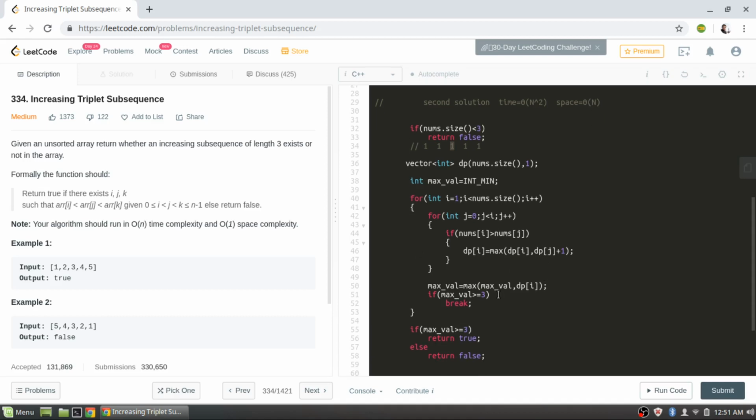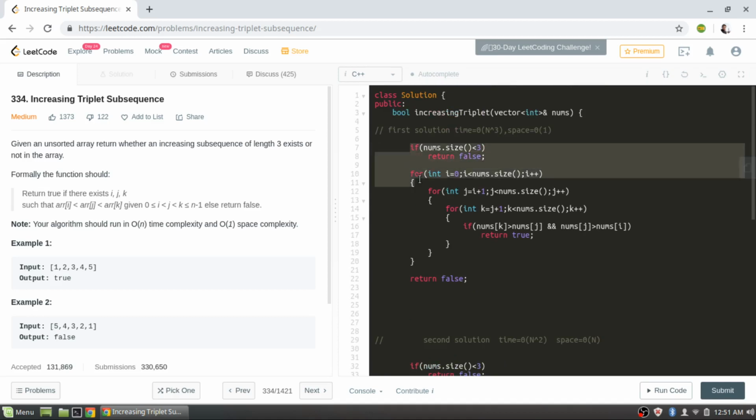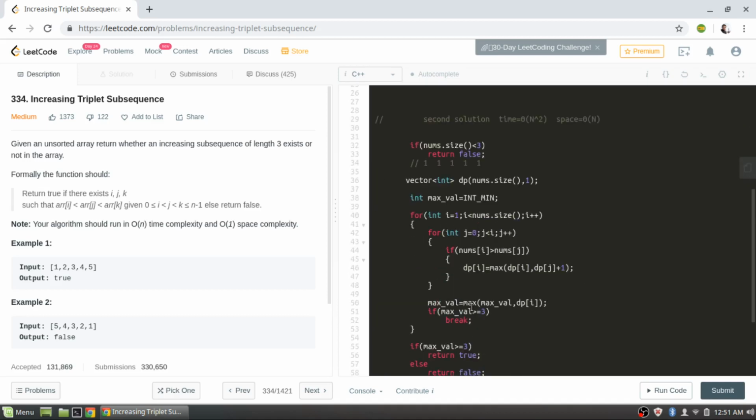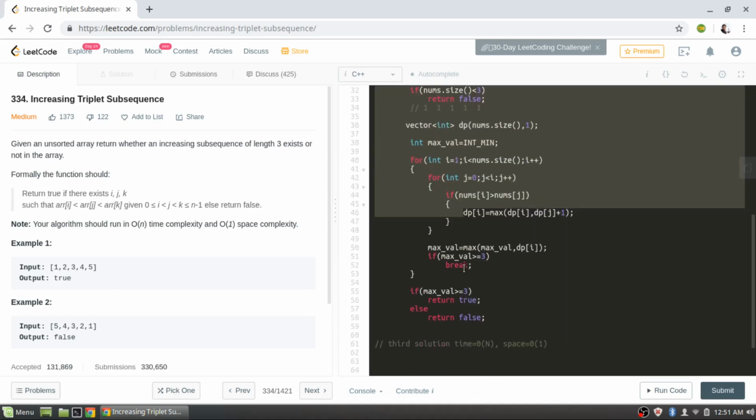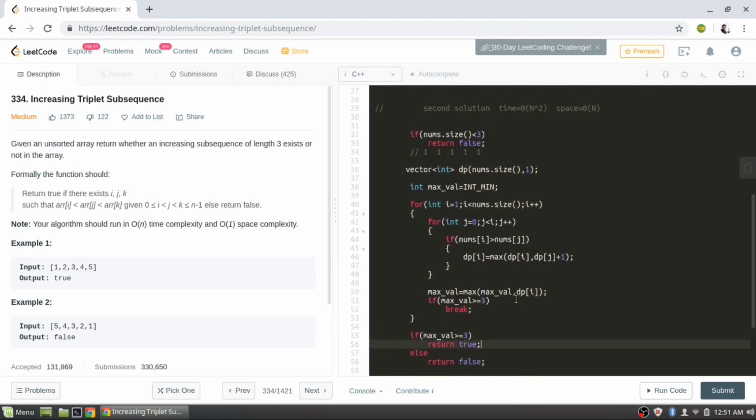If I get a value here greater than or equal to 3, we need not check further, because we have got a subsequence of length 3. We just come out of this and check whether the max value is at least 3, then we return true, else false. If you submit the previous solution, it gives TLE, but if you submit this solution, it passes and will be accepted here. But we can optimize this solution even further.